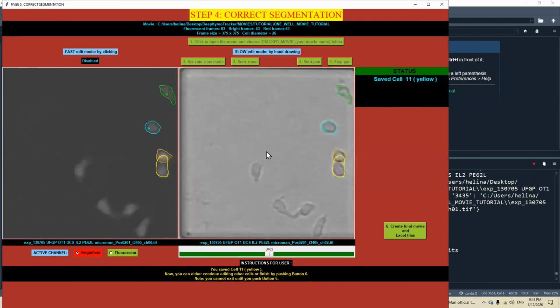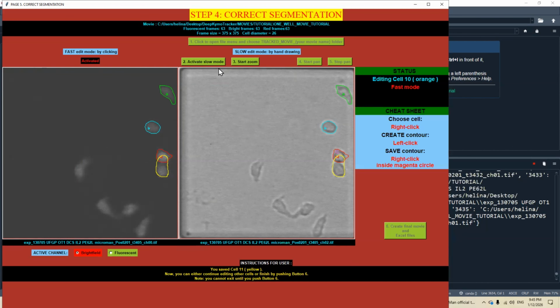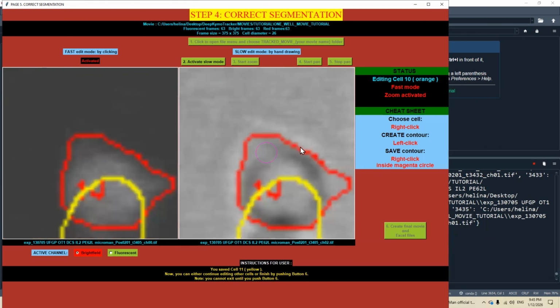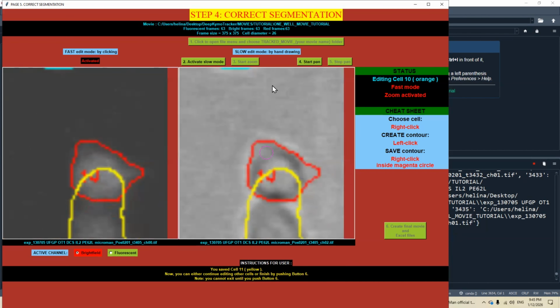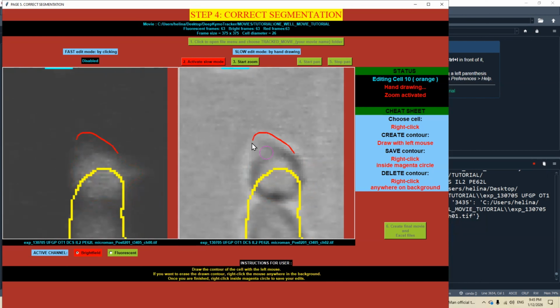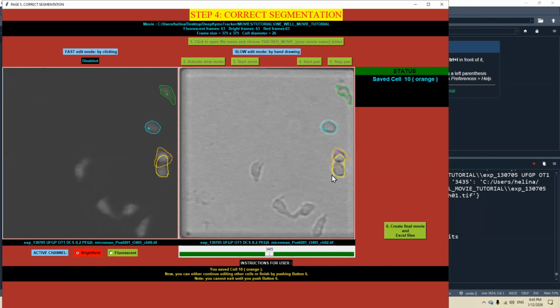So now I'm saving this contour, I'm back in the full frame, and I can repeat the same with the other neighboring cell, overlapping cell, orange one. Let's choose this cell, start zoom. Let's zoom out a little bit and activate slow mode. And now we can start drawing on top of neighboring yellow cell. Again, we need to save our edits, and here we are.